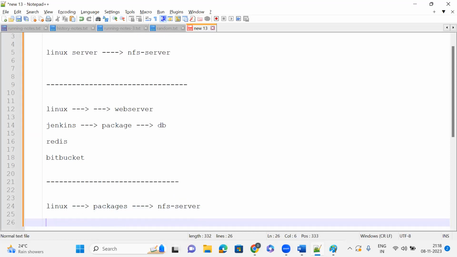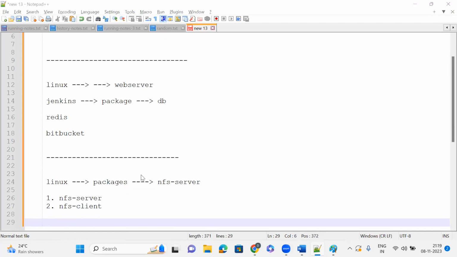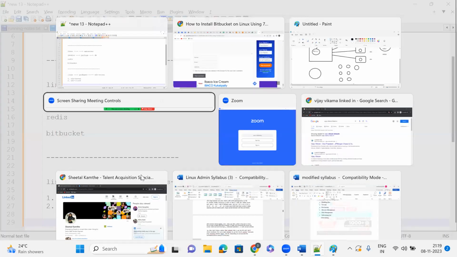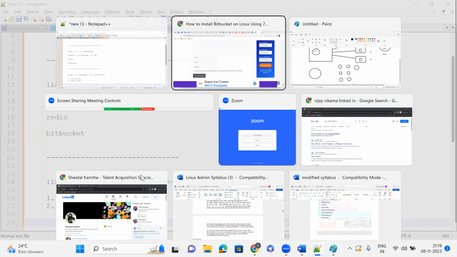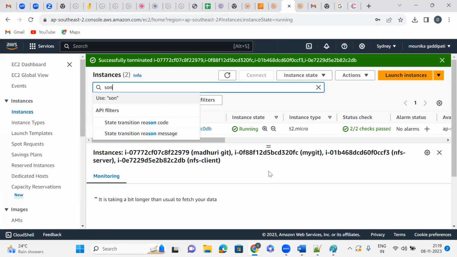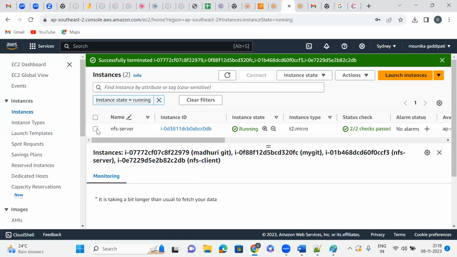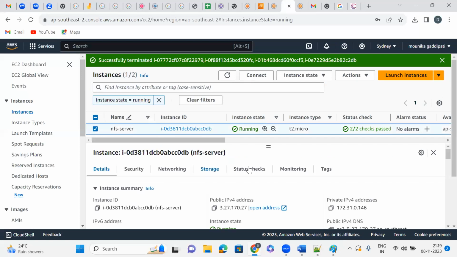You install the NFS server. I'll take two machines, one as the Linux NFS server, and the second one as the NFS client. Let me connect. I'll show once NFS is done via EFS.